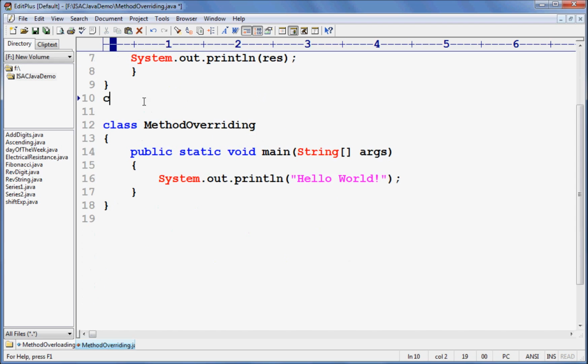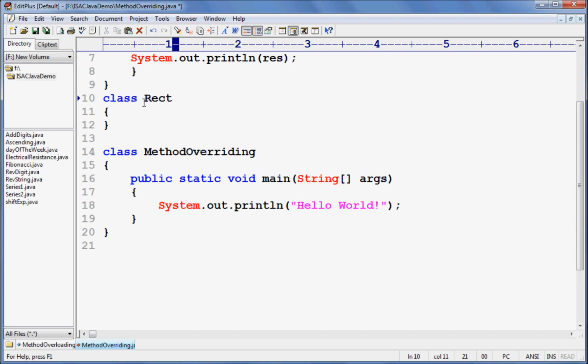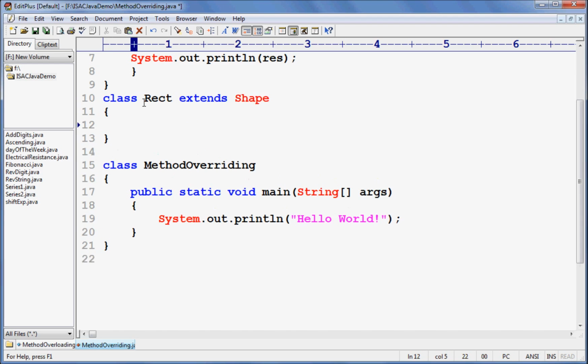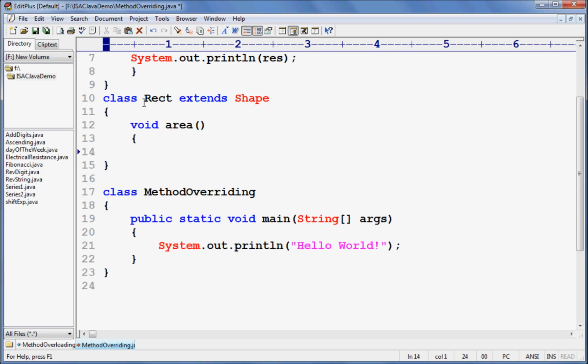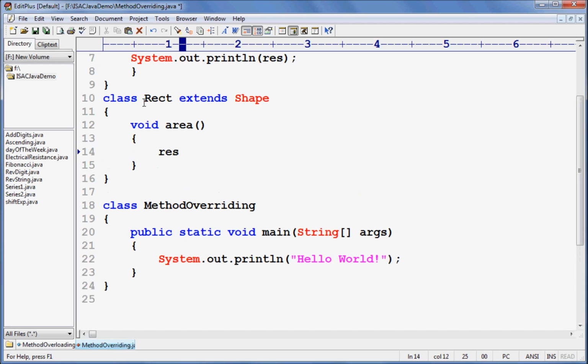Now another class I have, say class Rectangle. Now I will do extends Shape. Now we can override here void area and we can write some kind of result equal to some formula, L into B, right? So let us say I will just store here "rectangle".